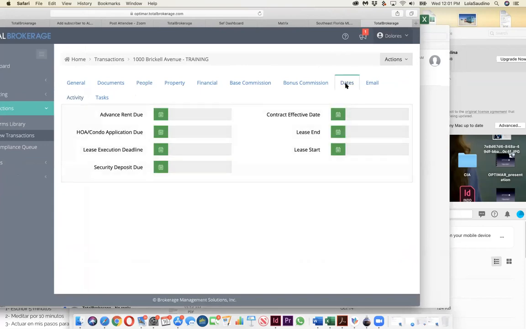So what do the dates mean? You need to put all your dates here. Why do you need to put them? Well, first of all, because they might show in your contract. When you're working on a sales contract, they will show. You have to put all the dates here for them to show in the document. Otherwise, they will not show. They will be blue and you will not be able to modify them.